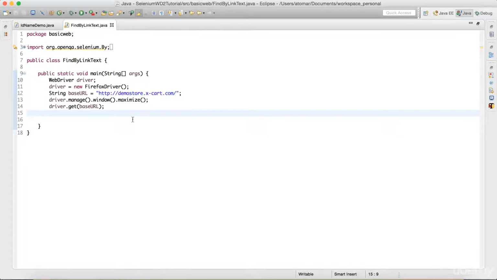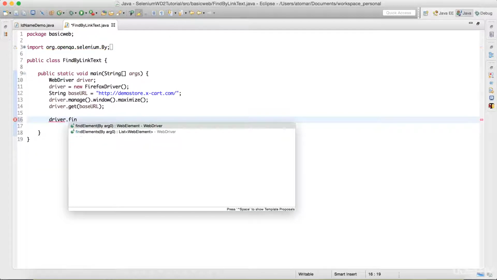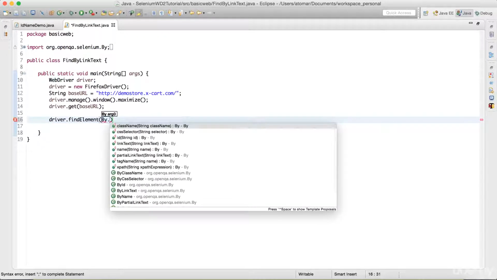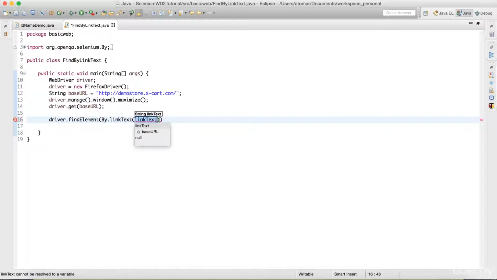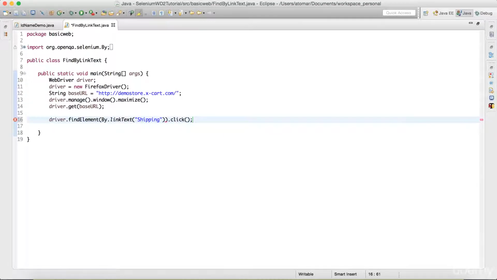So let's go back to our Eclipse and start typing our code. driver dot find element by dot link text, that's the one we're going to cover in this tutorial. Just put shipping here, that's the text of the link, and what we want to do is click that link. So we know that we have found the element and we are on a different page.